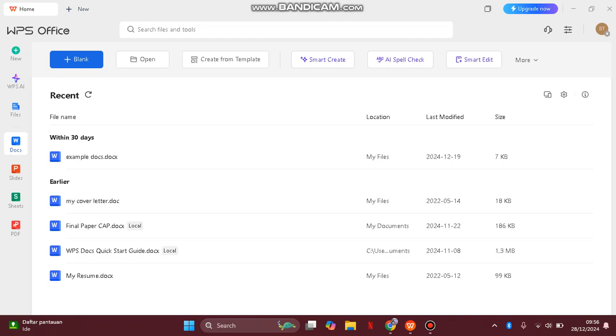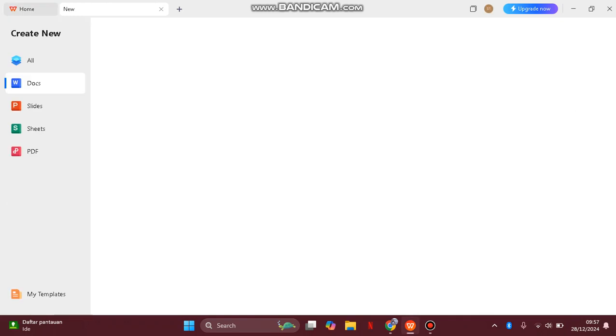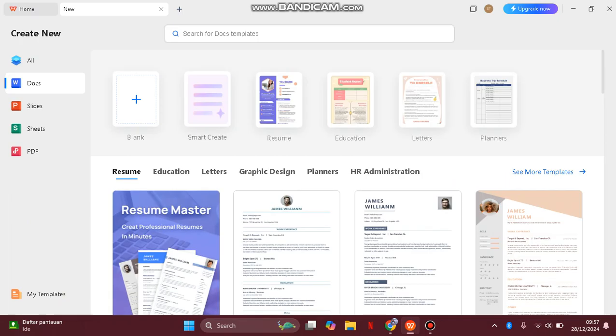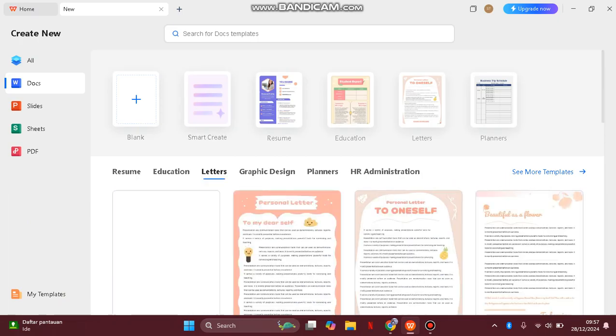So you can start a new document by opening the WPS Office and select Docs in here, and you can choose to create a blank document, or you can also choose to use a template. You can select a professional template from the template library for resume, report, or letter. So for example, I'm going to just create from template. Here I'm going to go with letters.